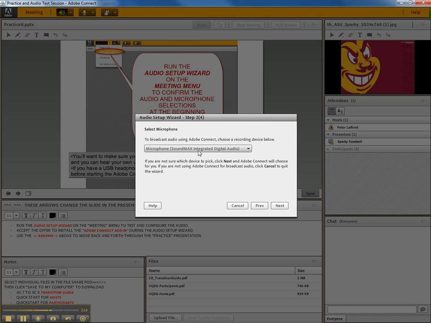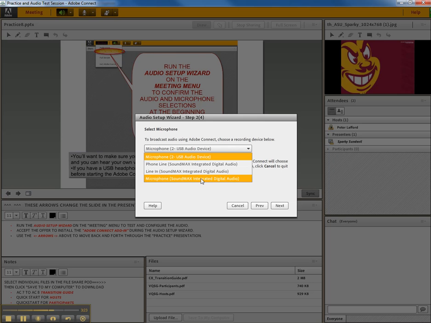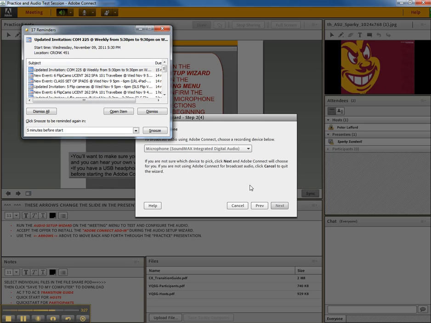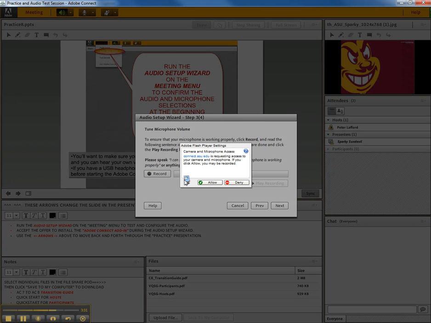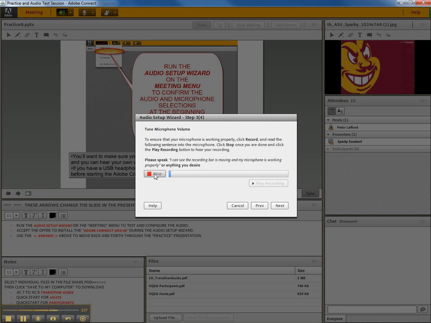If you've got a USB device, you would choose that, or if you're using the main onboard microphone, might be that if you're on a Dell computer. Then go next, and record your voice. There may be an Adobe Flash permission you need to give it. Do that. Now click recording, and now we see the blue bar moving.